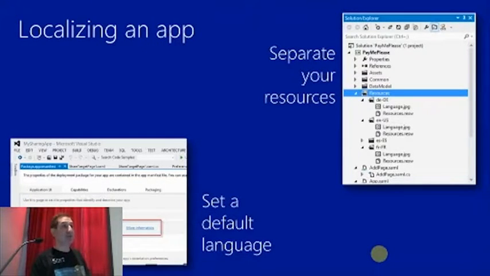The first thing you need to do to localize an app, there's two things. One is you need to set the default language for your app. And that's the language where if your end user has a set of languages and your app has a set of languages and Windows can't figure out what language to show the end user because there's no match, the default language is the language that shows up, right? So that's kind of the ultimate fallback.